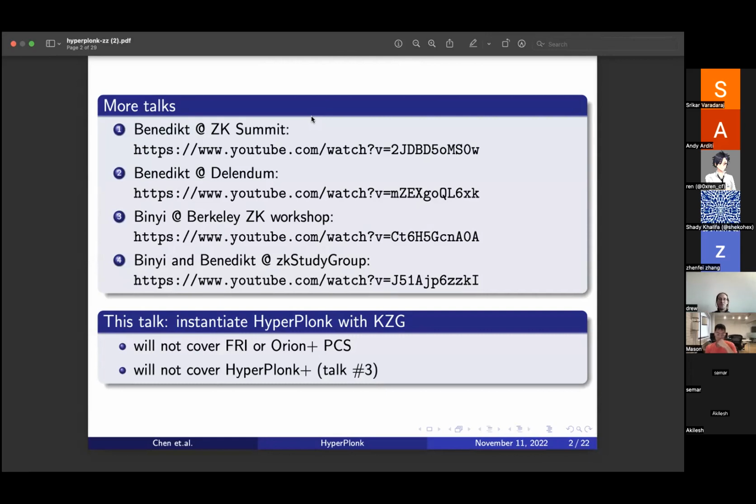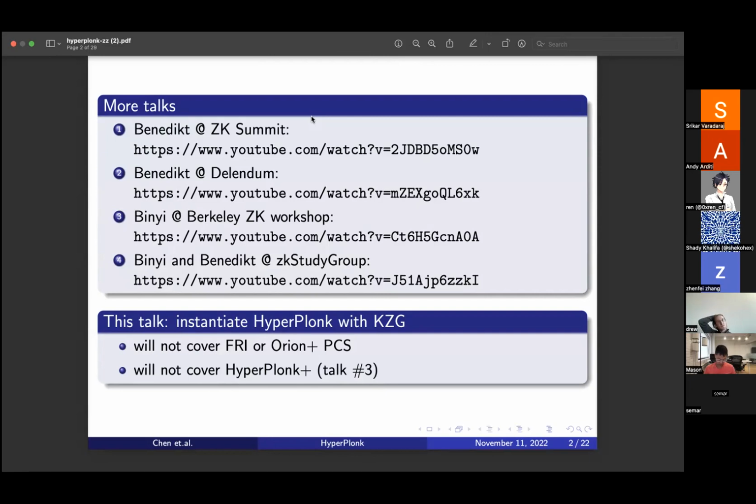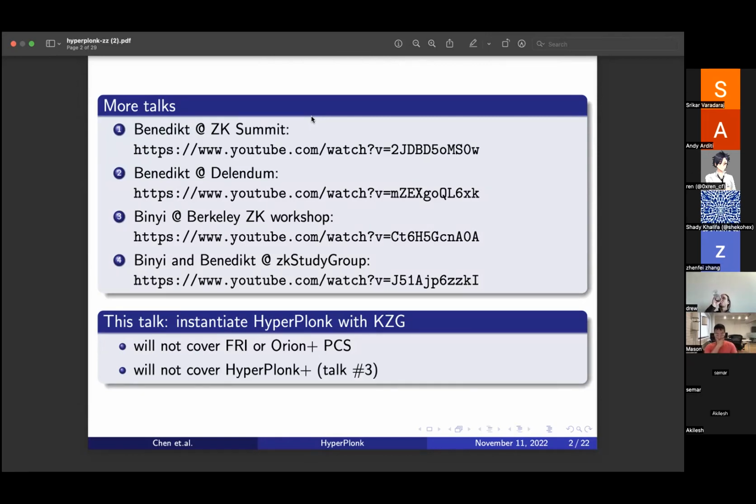Since our paper came out, there have already been a lot of talks, at least a few that are listed here. So if you want a deeper dive into any of the specific topics, say the lookup gate or the other PCS commitment, please check out those YouTube videos. HyperPlonk itself is a huge construction with many building blocks, and it's hard to cover everything within one talk. Specifically, if you want to look at how we build the lookup tables, talk number 3 is focused on that part. All right, let's move on.